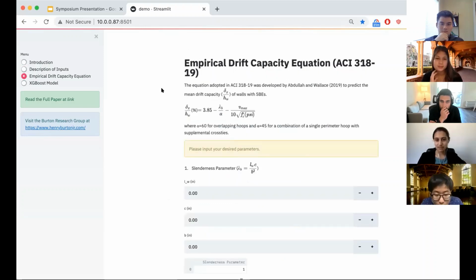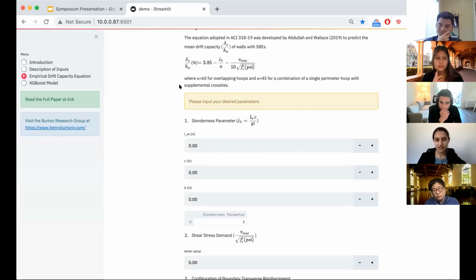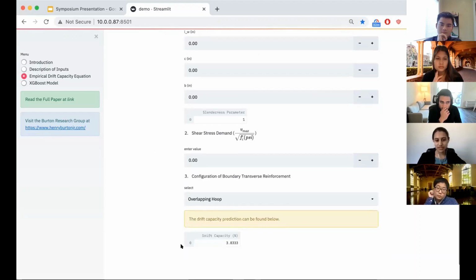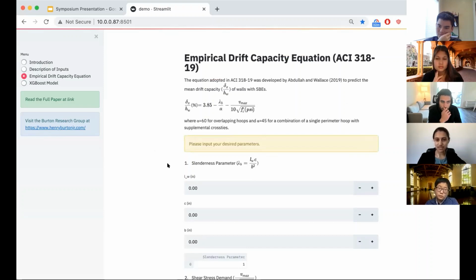The impetus behind this entire research project was to improve the predictive capabilities of this linear regression model. So this page has an interactive way for the user to work with this linear regression model, where they can enter their own values for the 3 variables that appear on the left-hand side, and a drift capacity prediction will be produced in this data frame. But obviously this is not something you would necessarily need a web app for. It could be really easily done on your calculator.